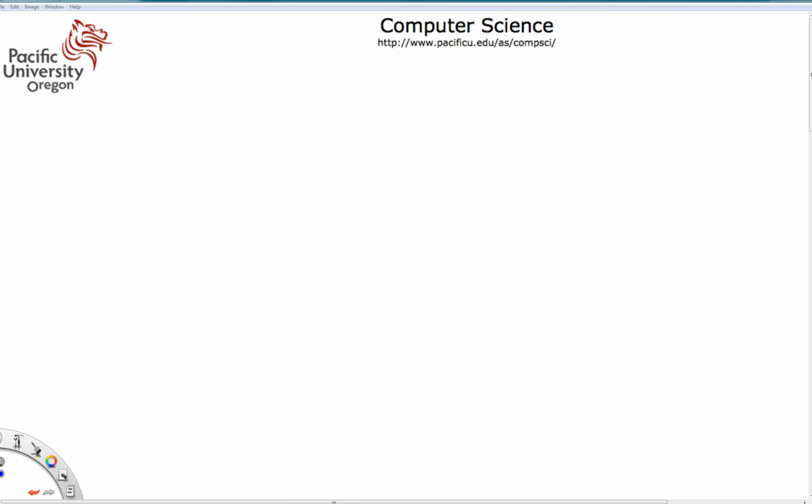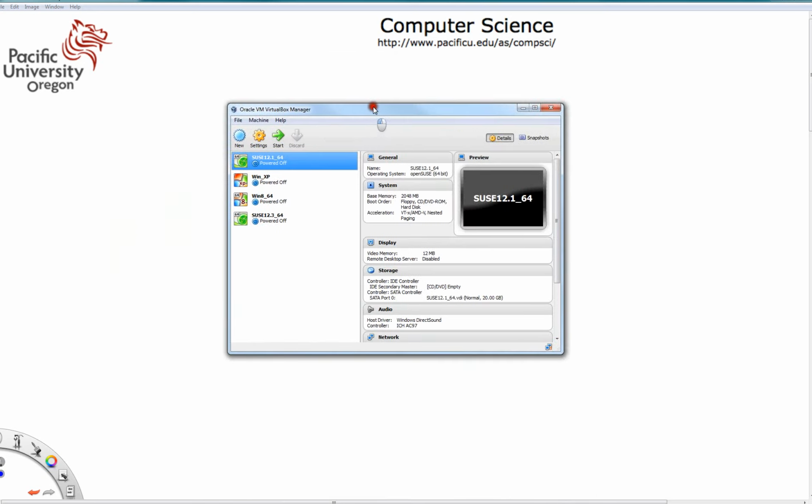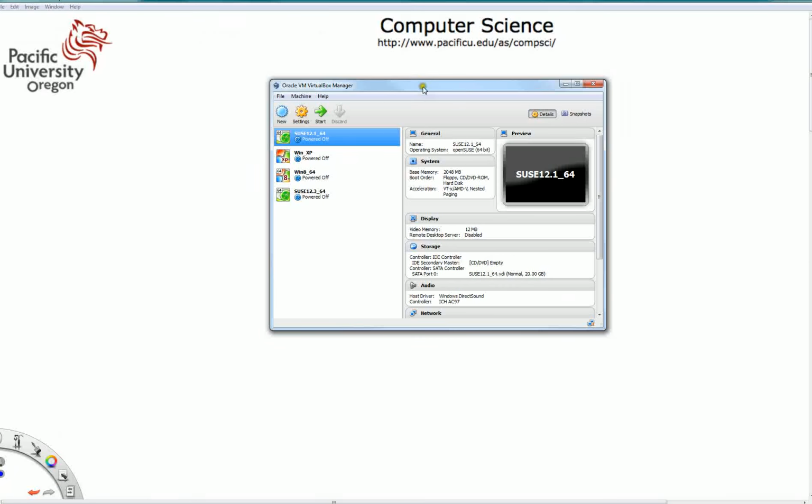Next thing you're going to want to do is run VirtualBox, and you get something that looks like this. But since you haven't installed any operating systems within VirtualBox, you won't have these over here. You can see I've already installed SUSE 12.1 and 12.3 and some other Windows. The cool thing with VirtualBox is you can install a bunch of different operating systems. I'm going to show you how to install the SUSE 12.3 64-bit version.